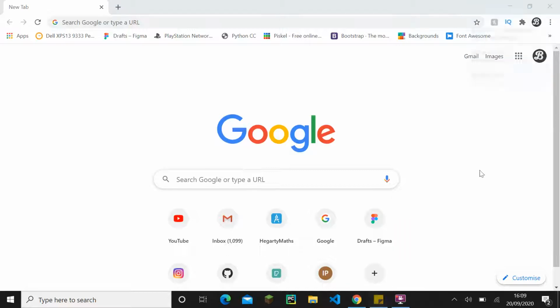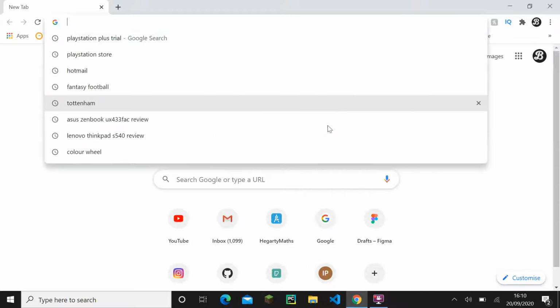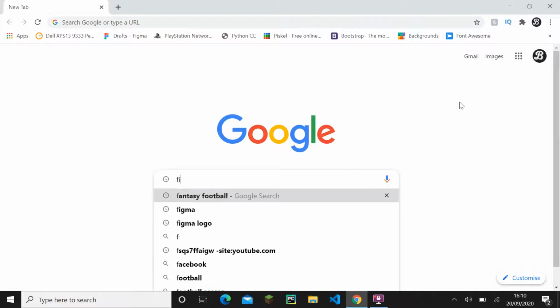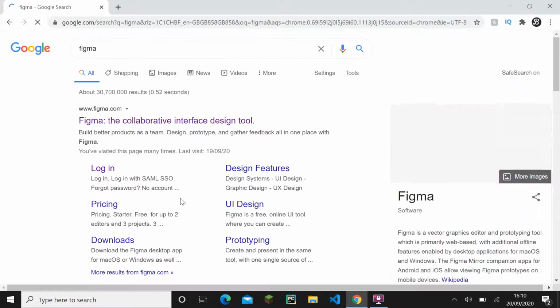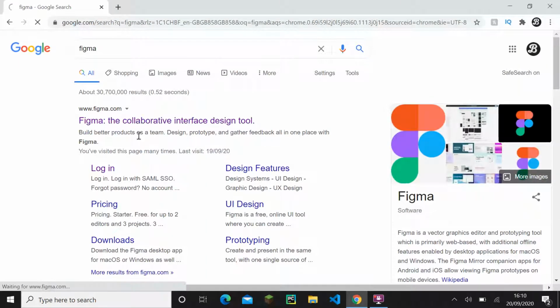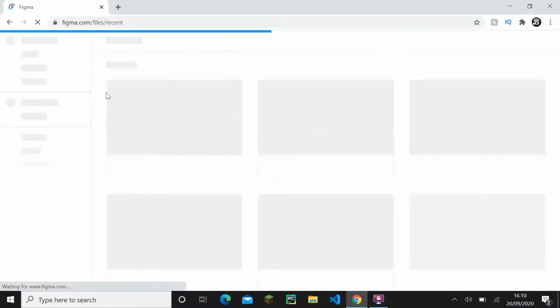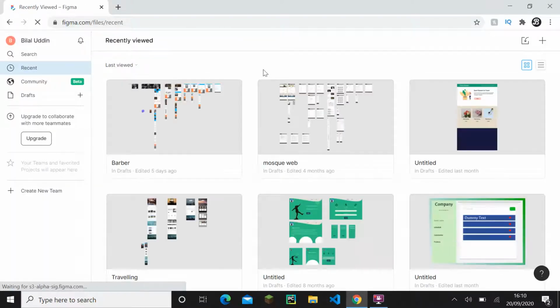Delete this quickly. So let's go to, I'm in Google Chrome right now. So we need to write in Figma, which we do down here, and we just need to click this, and we'll be sent to the Figma page.